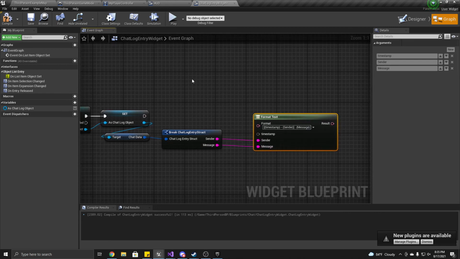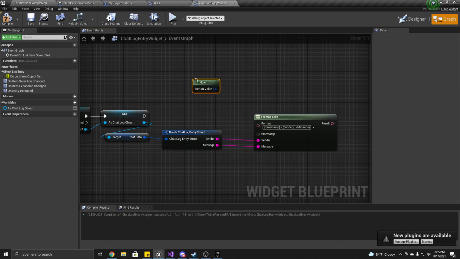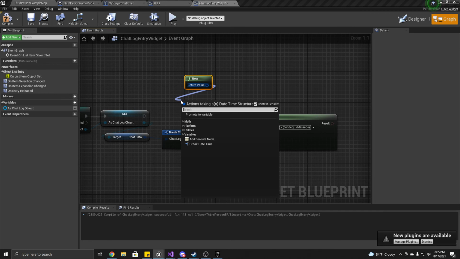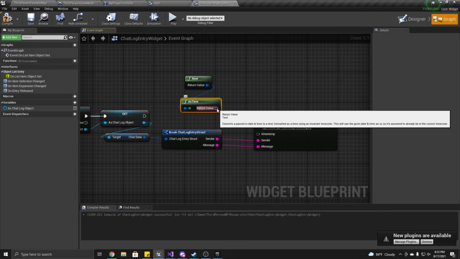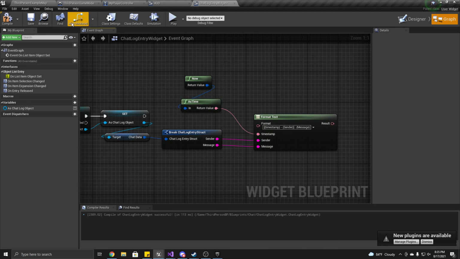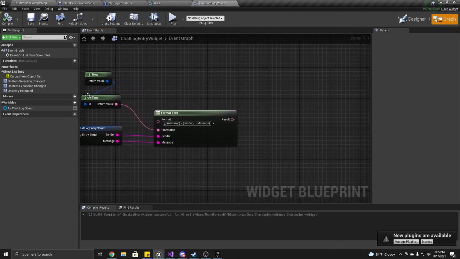Time nodes are pretty easy. We want now, local date time of the computer, as time. We don't want everything. Let's just get the time. Compile. Then what do we do with that?